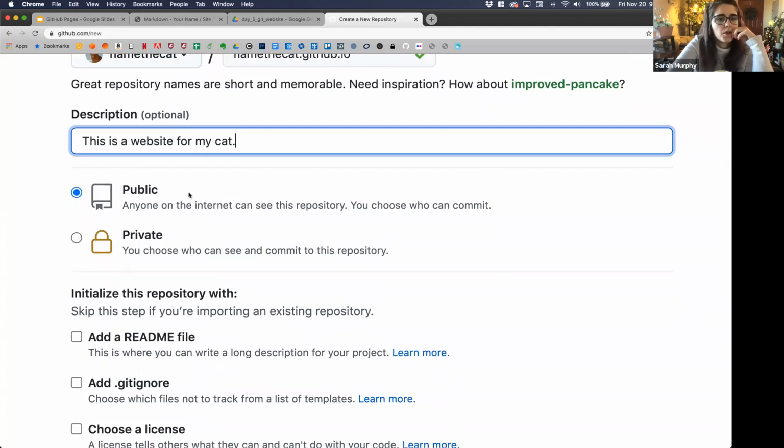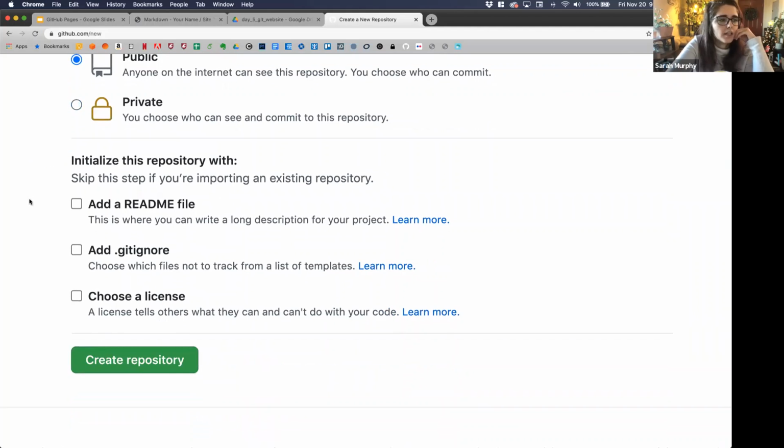And then we want to keep our repository public, because I believe with the free accounts, if you try and do private, it won't let you actually share your website. So we want to make sure that we keep it public. And then we don't want to initialize it with any of these. So make sure that the add a README, add a .gitignore, and choose a license are all unchecked.